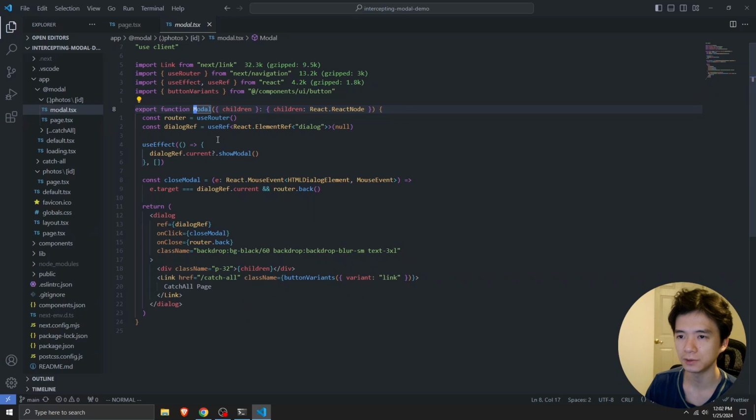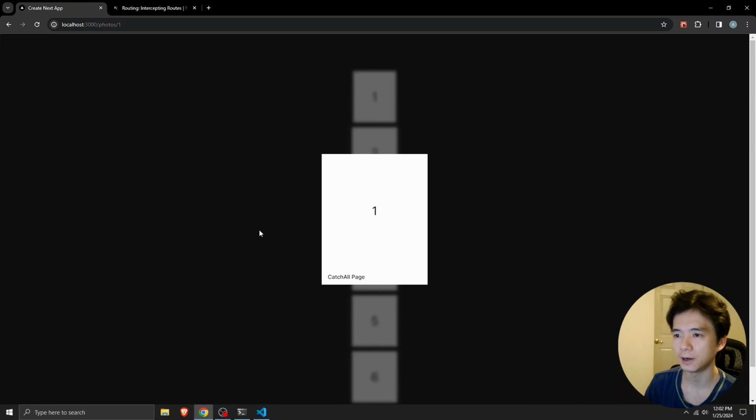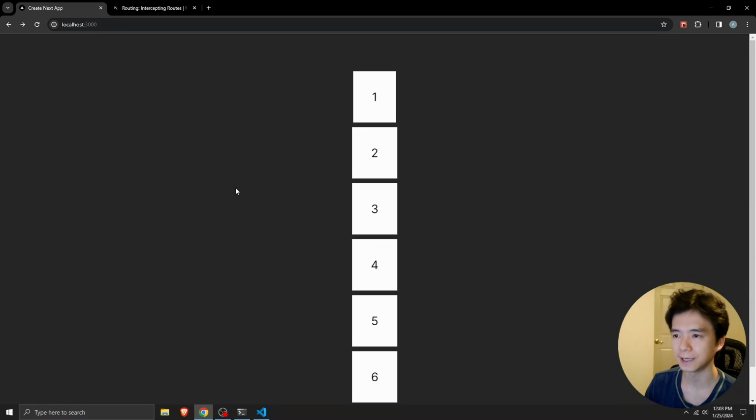And here we need to use useEffect to call the show modal method that comes with the dialog element. We also have a close modal function, and this function basically just checks if the target is equal to the dialog element. If it is equal to the dialog element, we call router.back, which will close the modal. And the reason why we want to do it this way is that when you click on the outside of the modal, it will close. See, which is nice. And of course, when you click escape, it will also close.